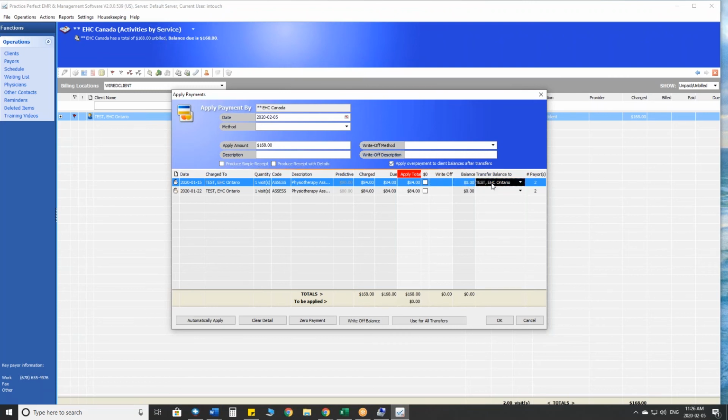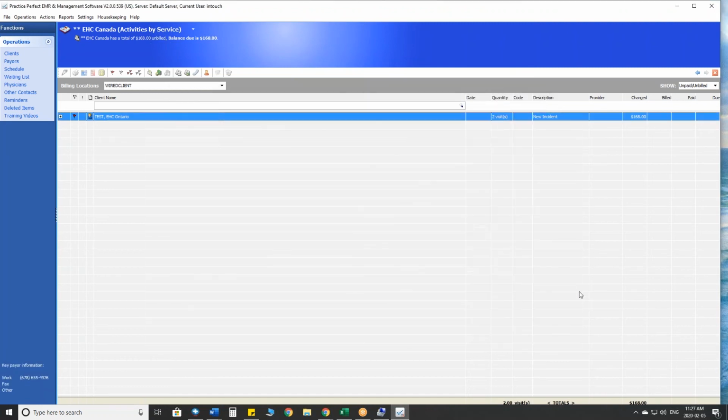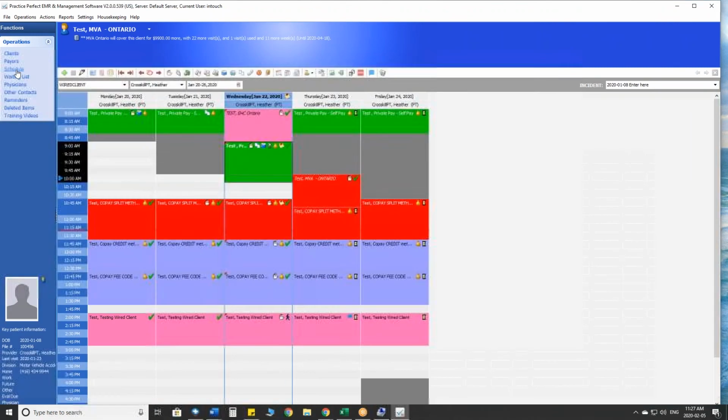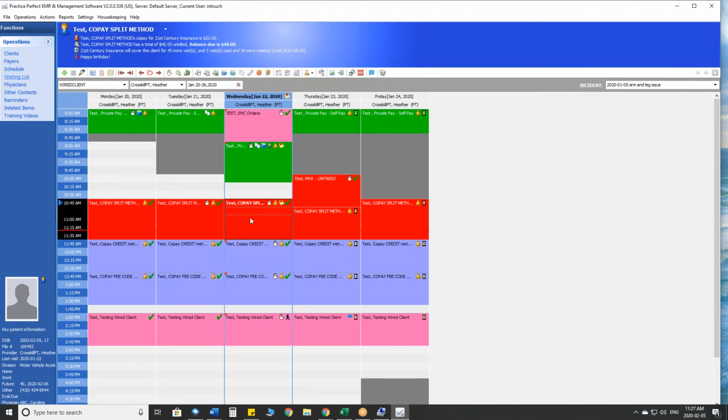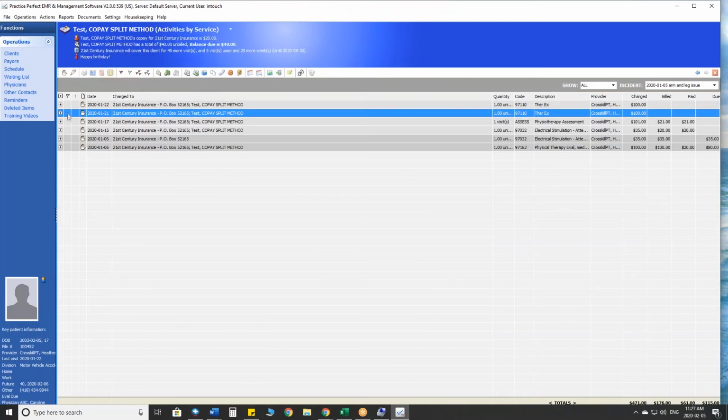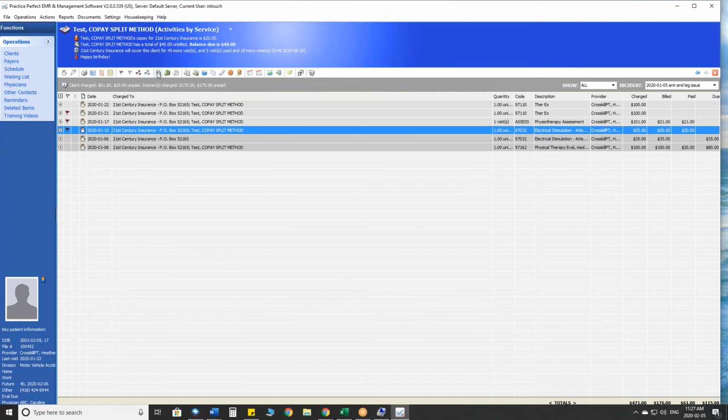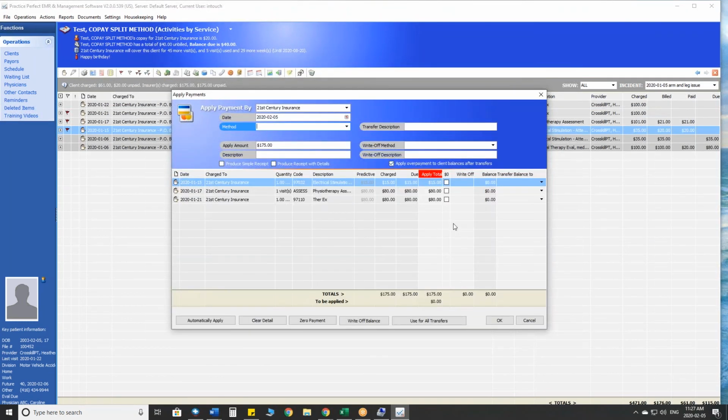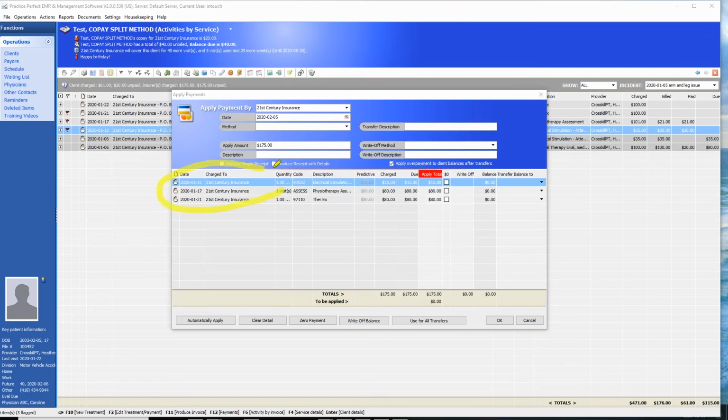Okay. Another way to make a payment is through the scheduler. You could be directly on that patient's name in the scheduler, go to their activities by service screen, flag some services in here, and then enter your payment directly from here to the same screen. But when you do this under a specific patient, you can only pay for that patient's services, right? That's all that we're looking at on the screen. Whereas if you start in the payer, you can pay all the patients that are connected to that payer at the same time.